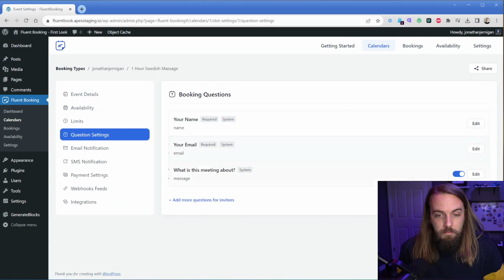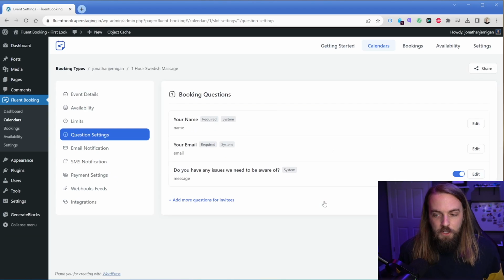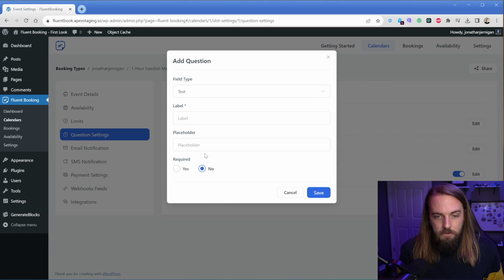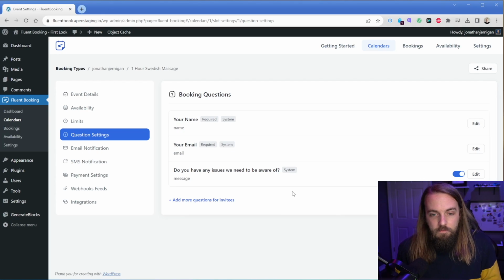Question setting, so your name, email, what is this meeting about? We would change this. Do you have any, I don't know, something like issues we need to be aware of. We'll just go ahead and save that as an example. And it looks like you can add a pretty flexible set of options here. So that's great. We will go ahead and leave this as is for now.